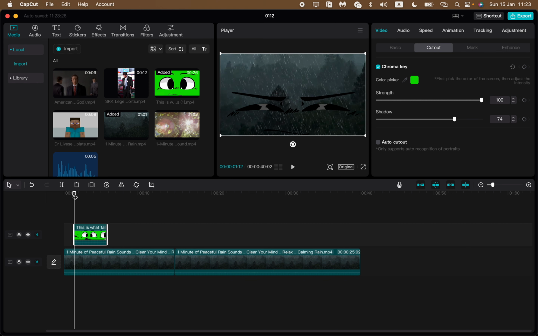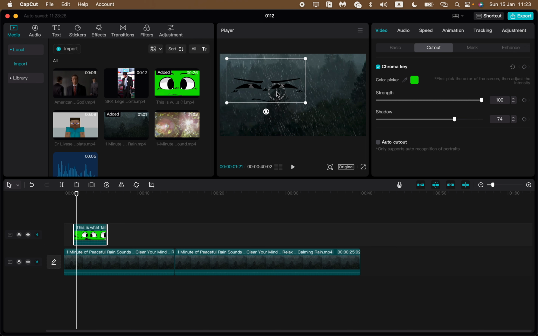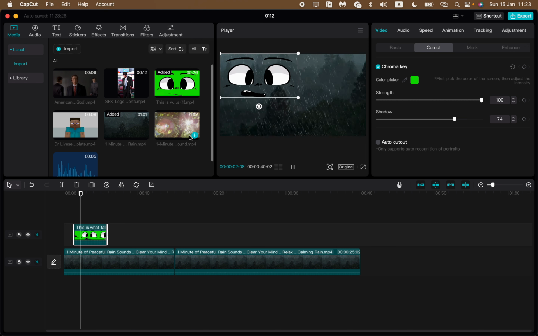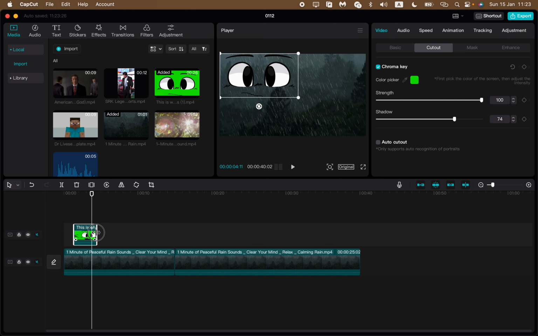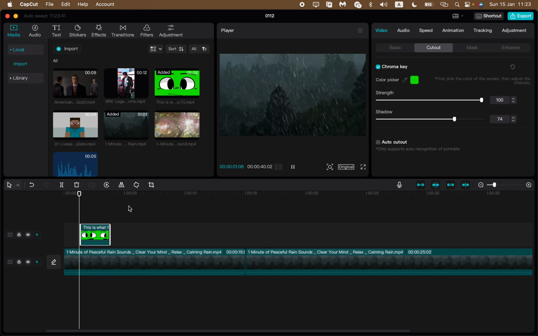After that, I need to resize my overlay, make it smaller, and then move it into the left top corner. Let it be like this. I think we can make it even shorter. After that, I think that's good.